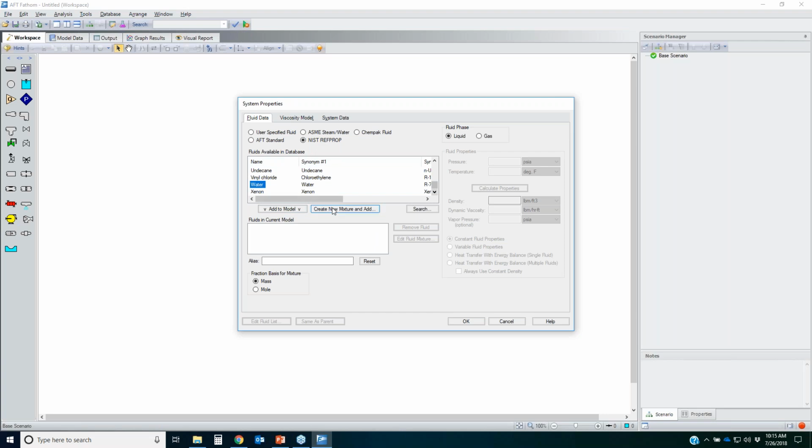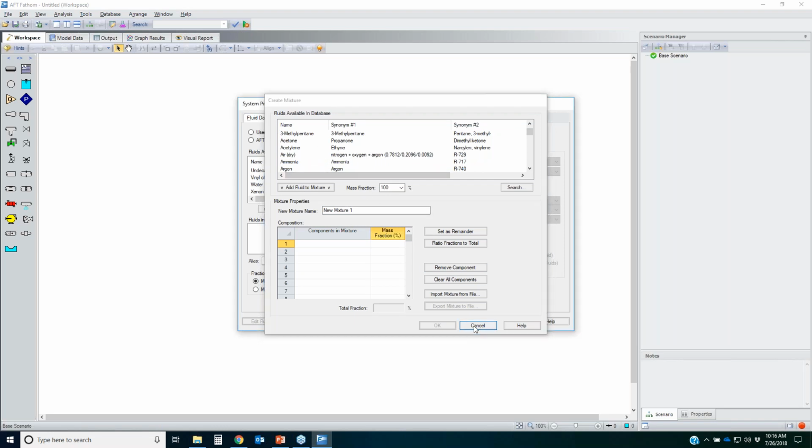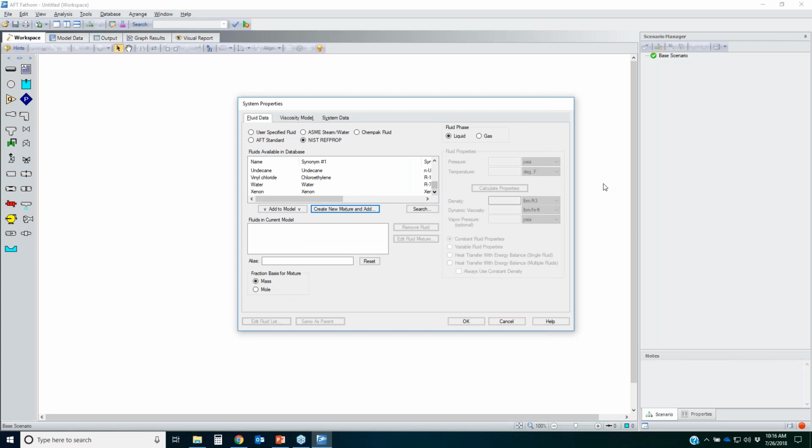The other advantage is you can click on create new mixture and add, and this is where you can do multiple component mixtures of different RefProp fluids on a mass or mole fraction basis. Once you do your mixture on a mass or mole fraction basis, it saves you a ton of time and makes it a lot easier to determine your mixture properties rather than having to do it on your own. So if you want more accuracy, you can work with NIST, and that's available to you all.